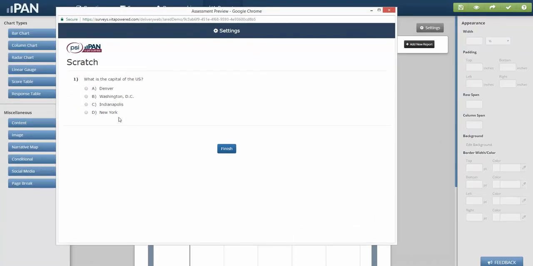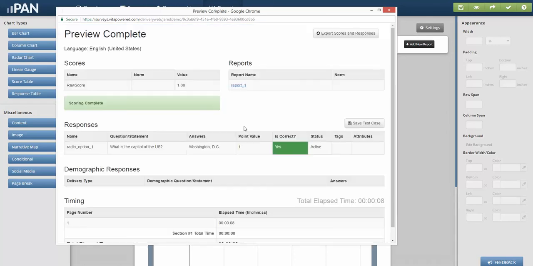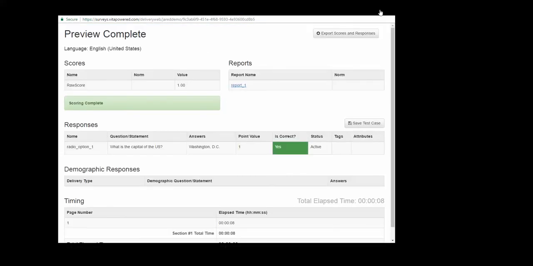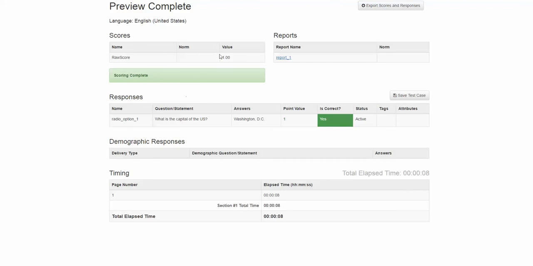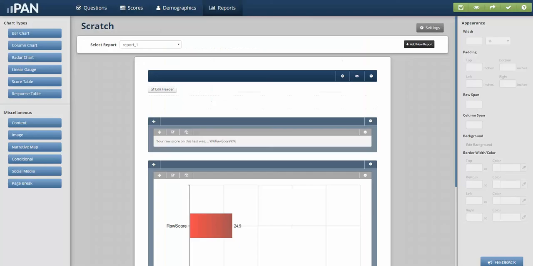So we took a single question test. Let's get it right. We were in Washington, D.C. It asks if we're finished. And the preview completed page tells you a lot about that test. You got a value of 1 on your raw score. You got a question correct. Here's how much time it took you, etc. And you can click on your report that you built to show your score. So you got a 1 on this test, kind of did what you asked it to do.